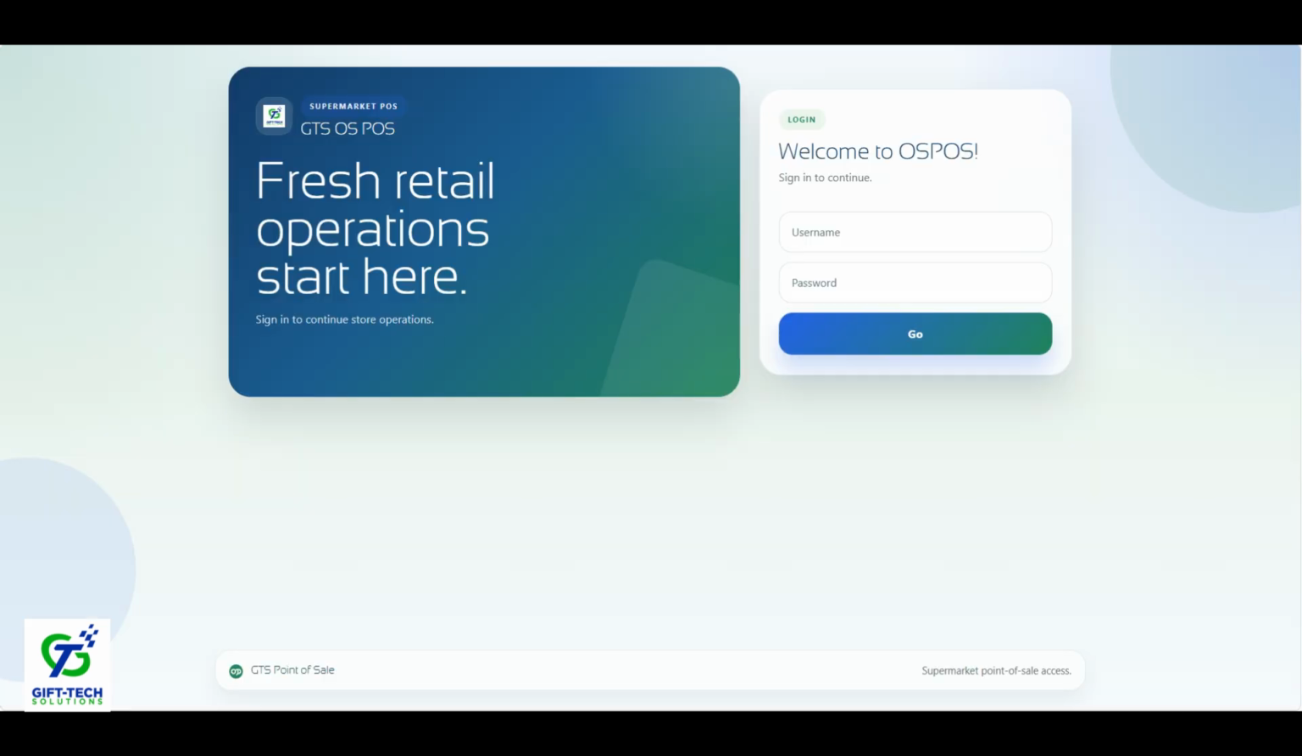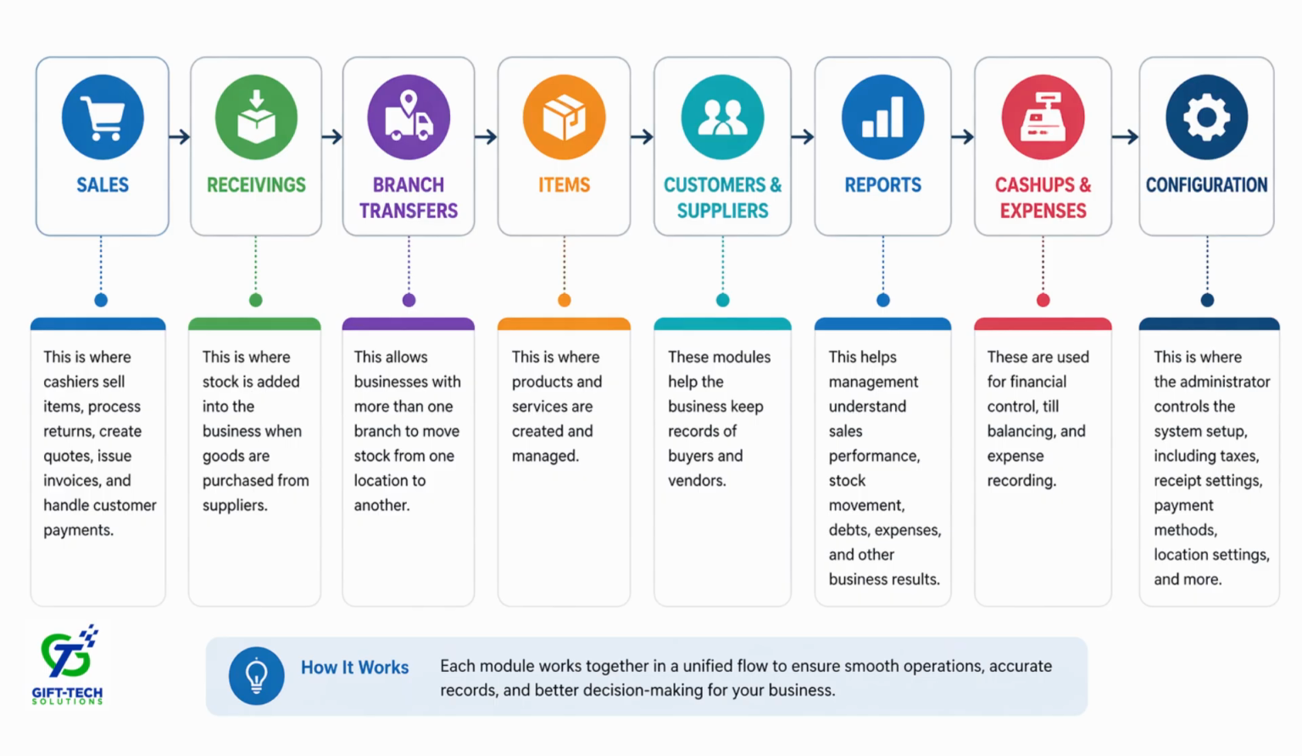Now let's look at the main functions of the system. The system currently supports the following key business operations. First is sales. This is where the cashier sells items, processes returns, creates quotations, issues invoices, and handles customer payments. The next feature is receivings. This is where stock is added into the business when goods are purchased from suppliers. The next feature is branch transfers. This allows businesses with more than one branch to move stock from one location to another easily.